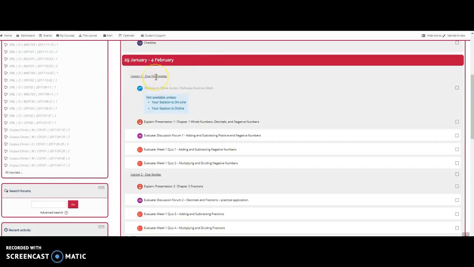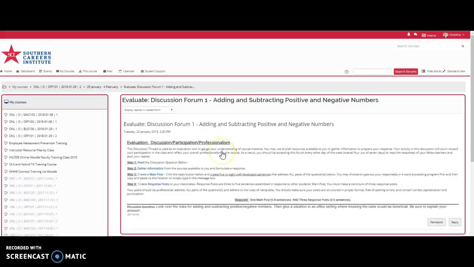We have a Wednesday at midnight deadline, and then we have a Sunday at midnight deadline. Each deadline does consist of assignments. Starting Monday, I highly recommend that you dig into the class, and you've got a discussion here. You've got quiz 1 and quiz 2. You would definitely click your discussion there. It gives you information and the requirements and expectations.